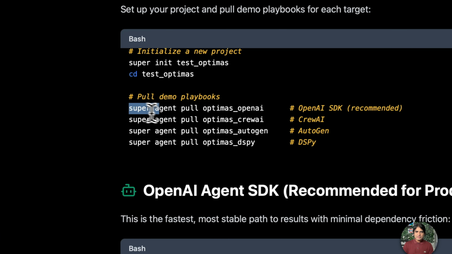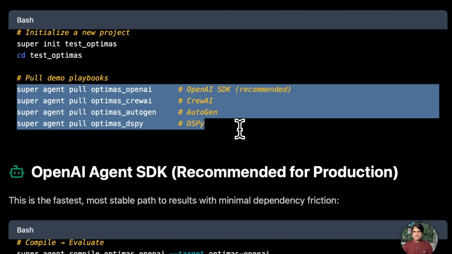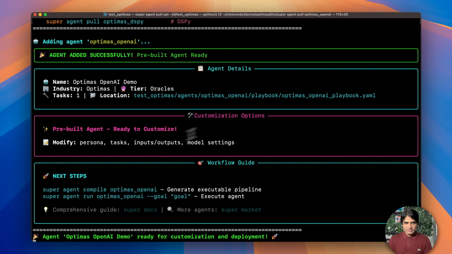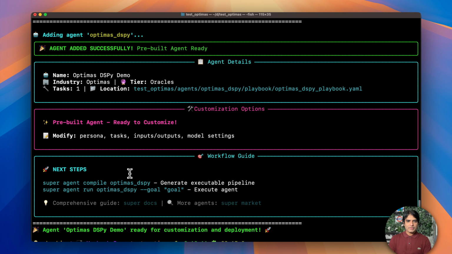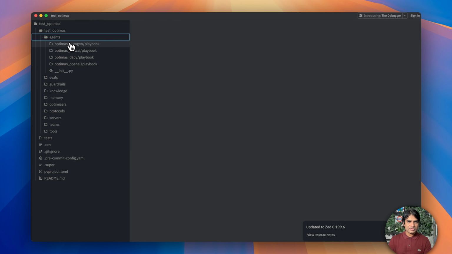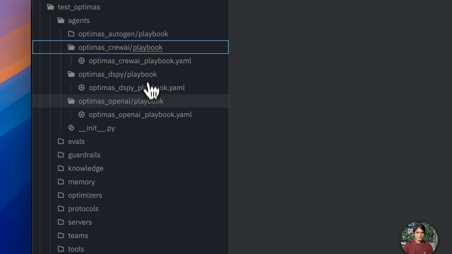I have created separate dedicated agents to demonstrate this Optimas integration. Let's get these 4 agents running. Now all the agents ran successfully. If you look into the agents directory now, we have playbooks for all the agents.